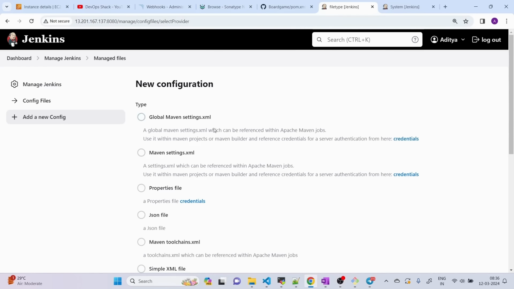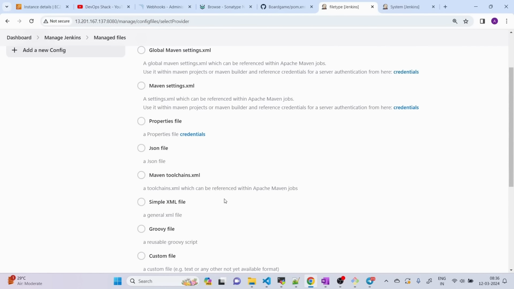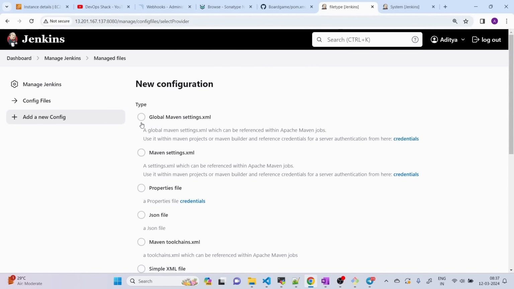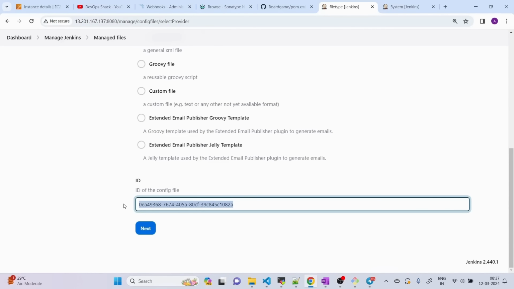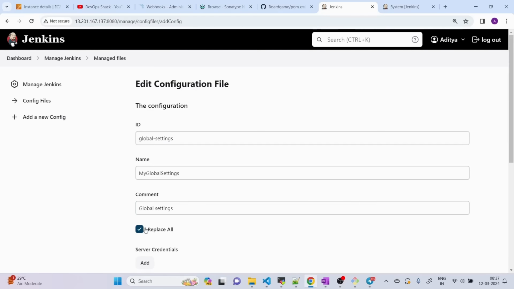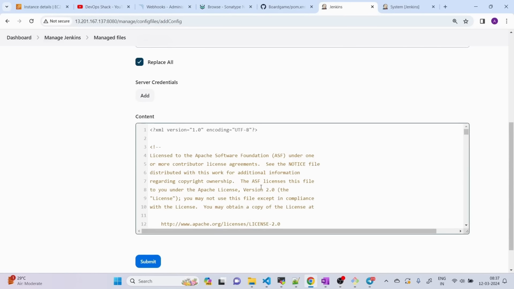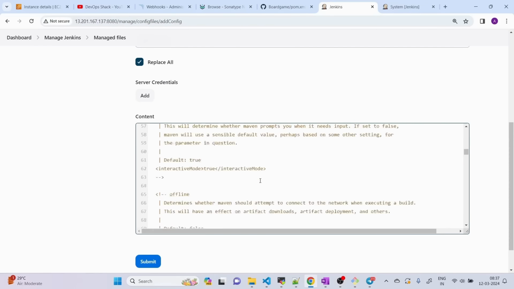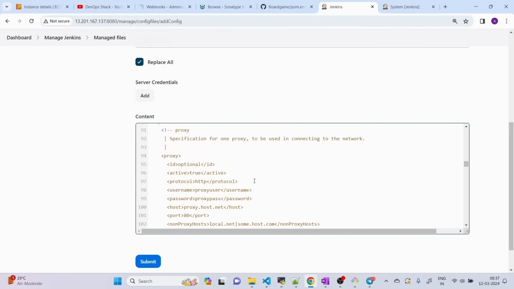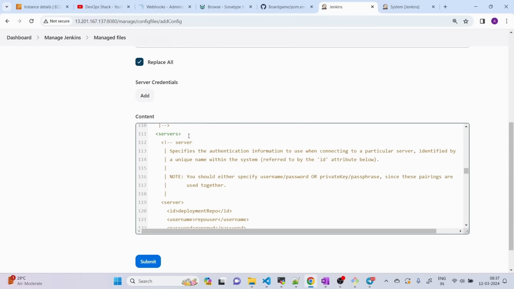So you can select either global Maven settings, or if you have Node.js based projects, then you can go with JSON file also. So lots of options available. For us, we are using Java, so we'll go with global Maven. Make sure you provide an ID that you can remember, which in my case is going to be global-settings. Click on next. Now this file is known as the settings.xml file, where we are going to provide the credentials for accessing Nexus. Scroll down until you find one option, something like servers, and you can see servers, right?